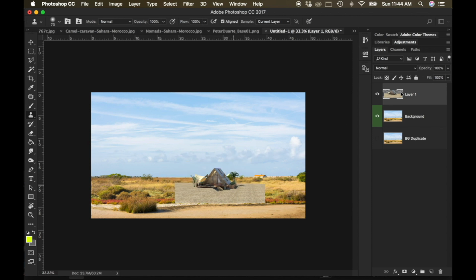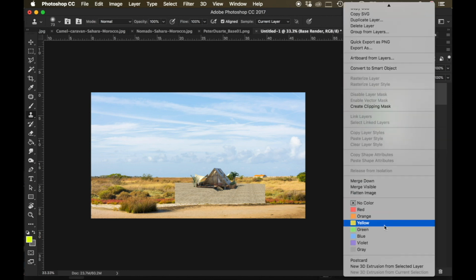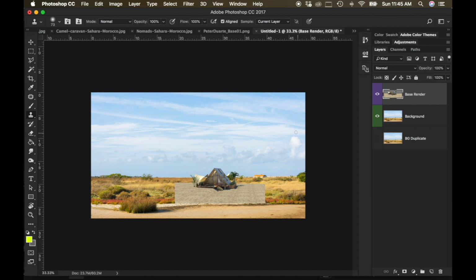Okay, so we need to organize every component we put in the workspace. That way it's easier for us to recognize it or to find it. Okay, so in this case base render, I'm gonna do this quick and easy. Okay, and you can assign a color to it. I'm gonna put, let's say, violet.